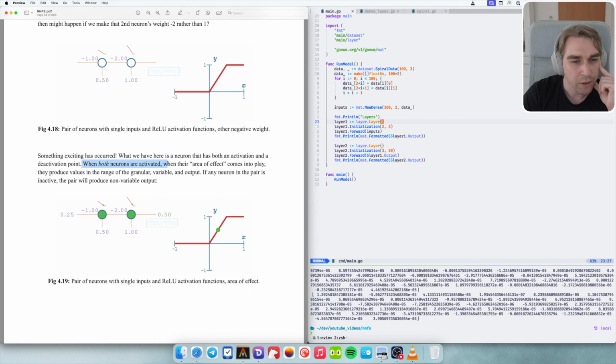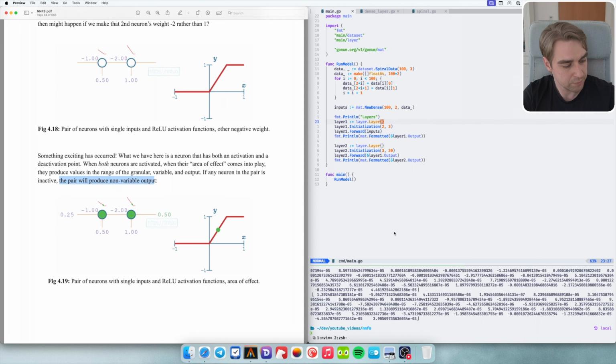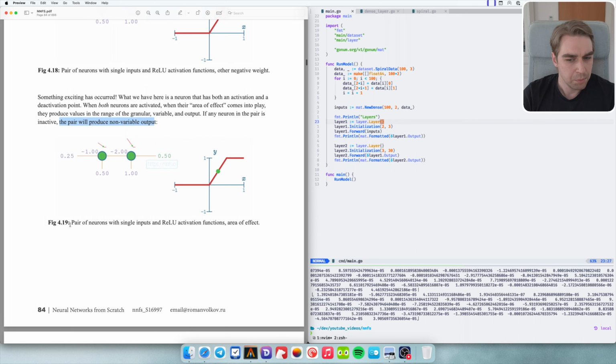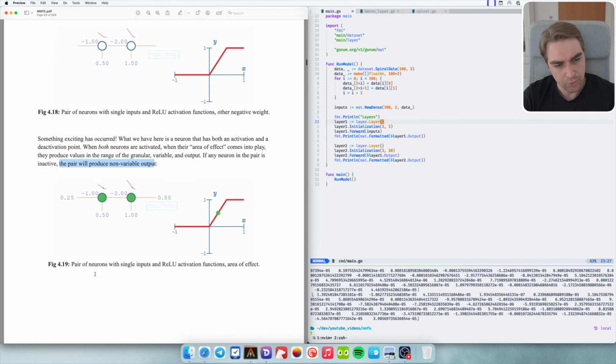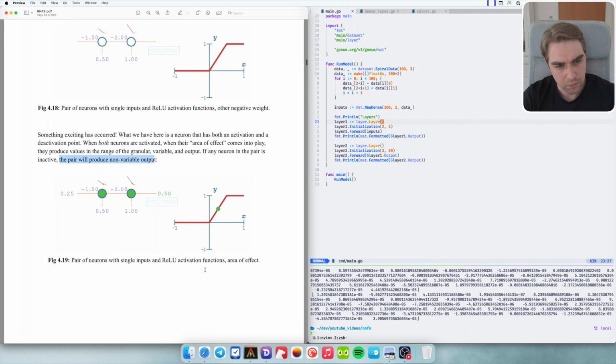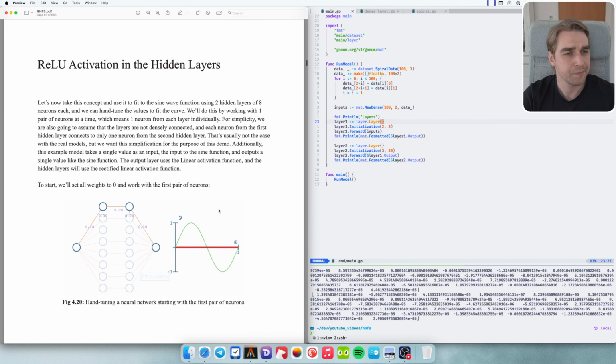When both neurons are activated, that is when the area of effect comes into play. Okay, so it activated here, then it activated here, so the whole activation is here.